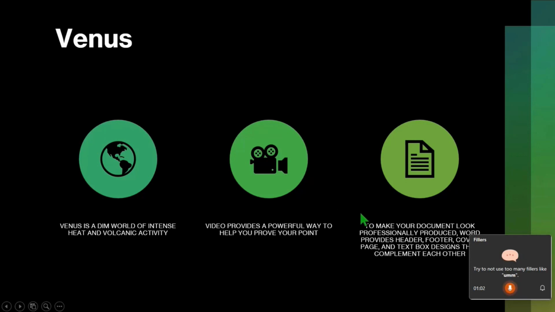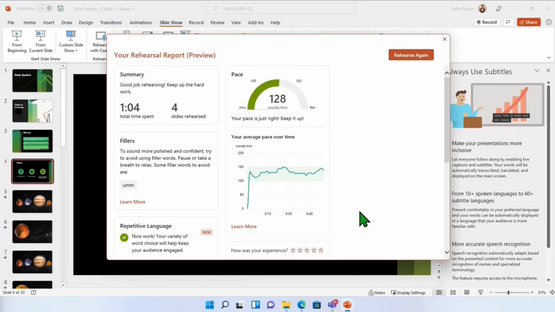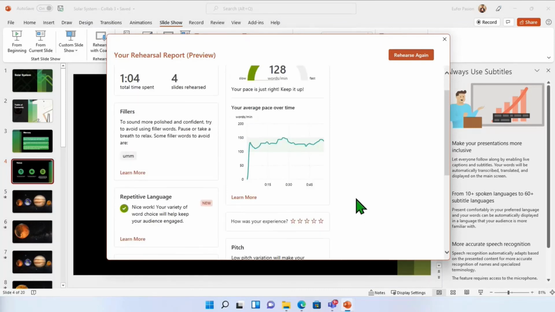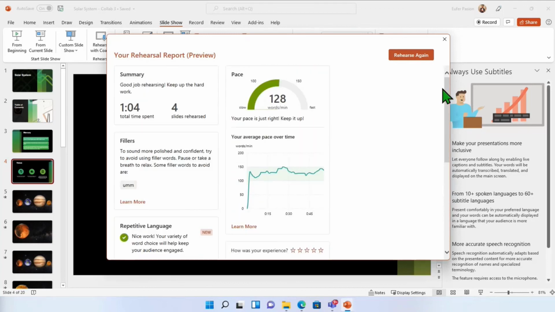So let me just press escape in my keyboard here. And makikita nyo po, meron po tayong tinatawag na rehearsal report. Right? So as you can see now, hindi na po natin kailangan ng additional tao for us to give feedback. Dahil when we use the Rehearse with Coach feature in PowerPoint or the Presenter Coach, bibigyan nyo po tayo ng feedback based dun sa how do we present.